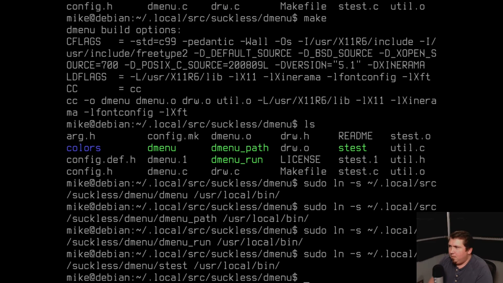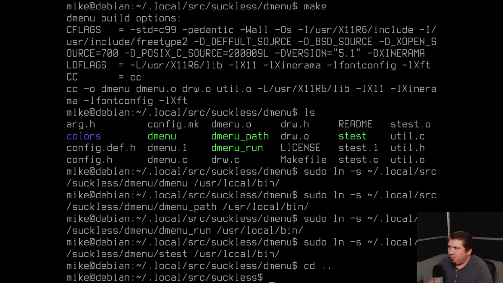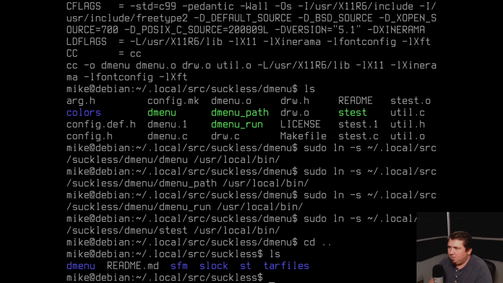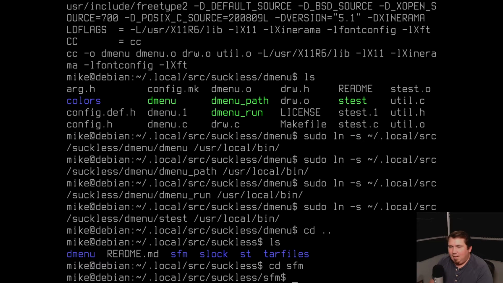All right, now that that's done, I can go back a directory, run an ls, and let's go into sfm. I like sfm a lot. It's the suckless file manager, or the simple file manager. You can find that over on suckless.org under the rocks category. I really like it, and I put it in my suckless folder. So it's good stuff. I like it. It's in the same vein as far as configuration as the others.